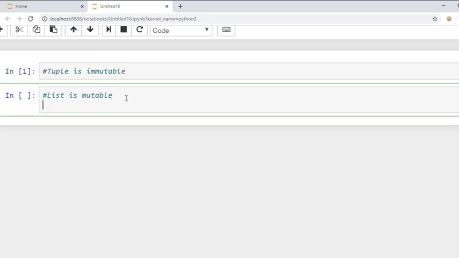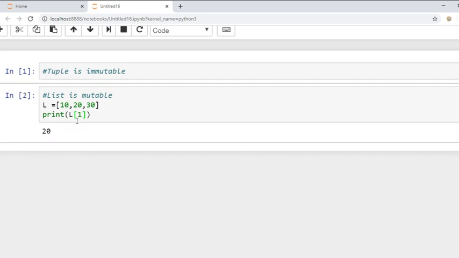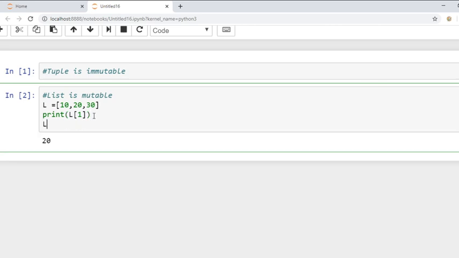Meaning, if I take a list L, say with three elements 10, 20, and 30, I can access the list elements using the index. So this list element at an index 1 would print me 20. I can also change the content of the list since it is mutable. I'll change the content of the list element at an index 1 to say 100.